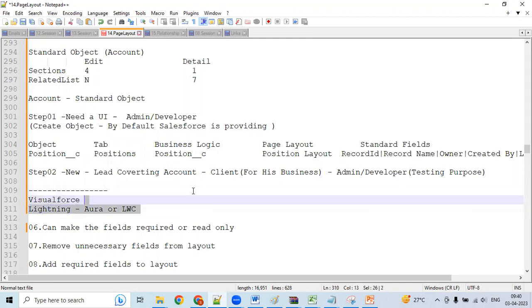Before going to this coding, we are understanding initially how we can do it with configuration. Okay? Tomorrow we will continue because I have a session at 11:30.